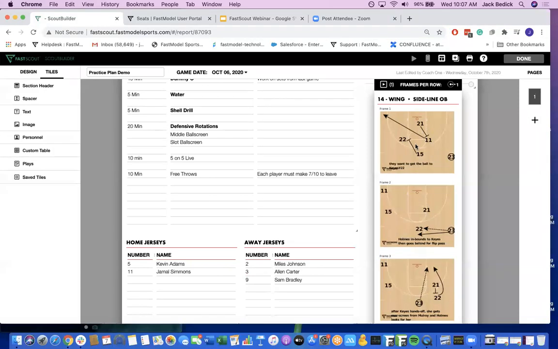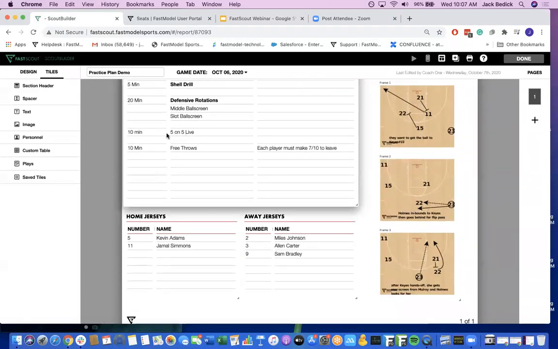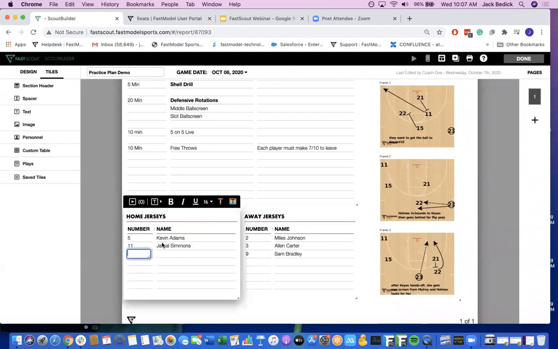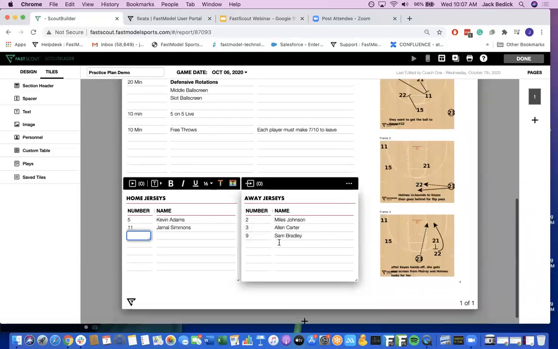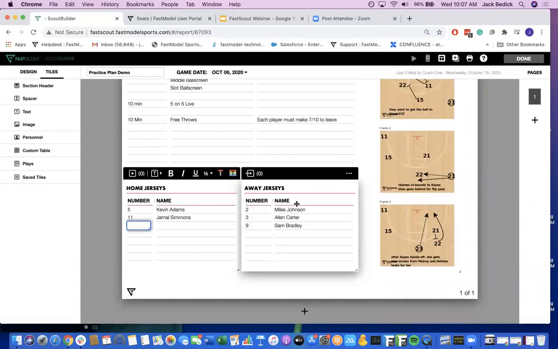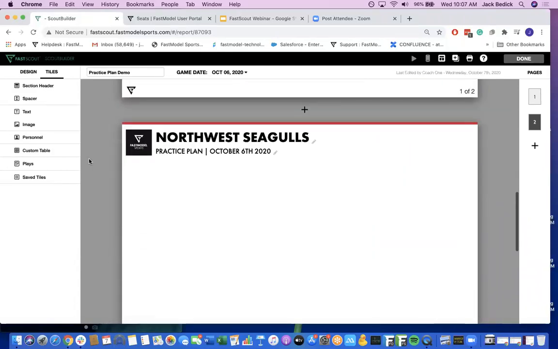I can have my players line up where they want to line up. If we're going to play 5-on-5 in this section here, I can type in and match the jersey numbers for who's going to be the home and who's going to be the away team today. So you can just match up that information there. This is just a general practice plan. If I wanted to add any information to this, I can just add a new page. And if I wanted to, I could even break down individual emphasis for each player if I'd like.